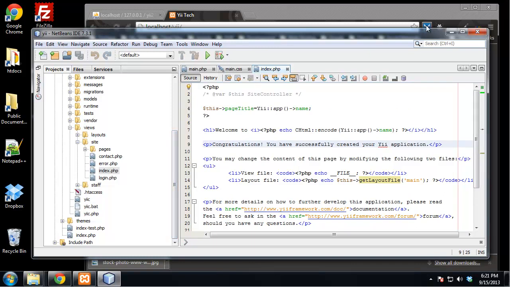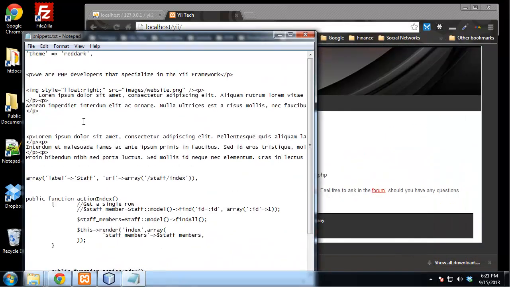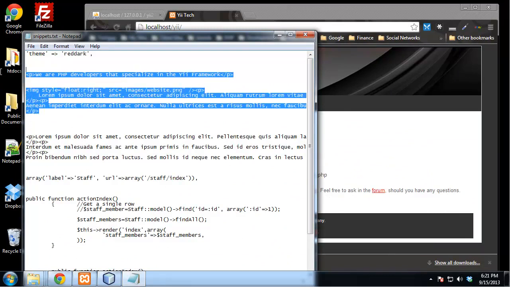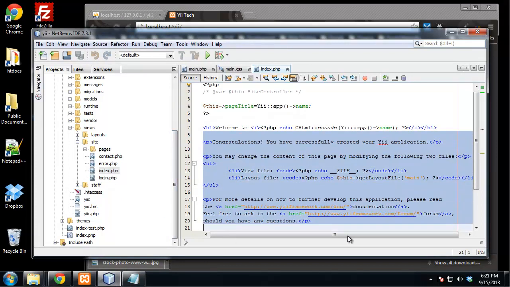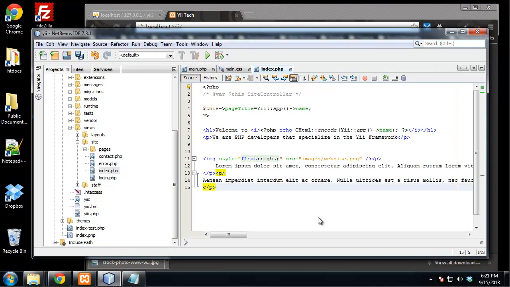I'm going to actually grab my snippets. We'll grab this here. Let's throw that in. We want to get rid of from here down. And I'm going to paste in some content. So what we have here is a paragraph that's just saying we are PHP developers that specialize in the Yii framework. And down here we have just a bunch of gibberish, just sample content. And I have an image too that I want floated to the right. That image will be in your program files. So I'm going to save that.